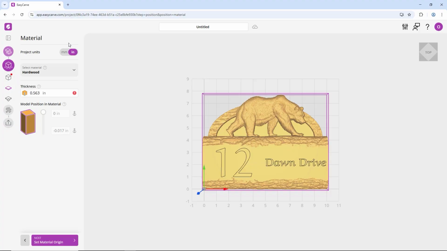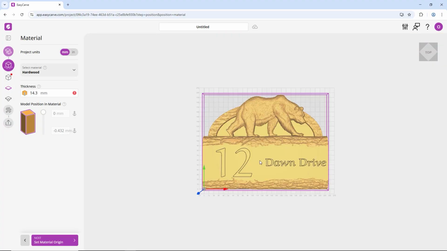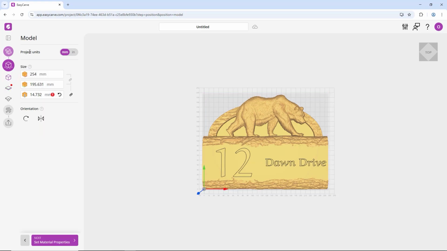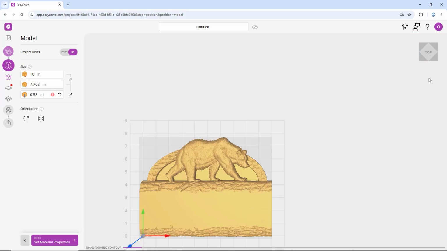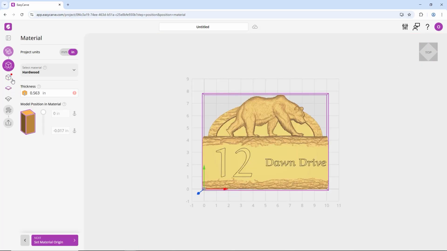Now if we were to change this to millimeters, it would update the project here, and if we went back to the model section, you can see that this now says millimeters instead and uses millimeters. So if I go back to inches, again, it will update the project, and if we go back into the material section, you can see this has gone back to inches as well.